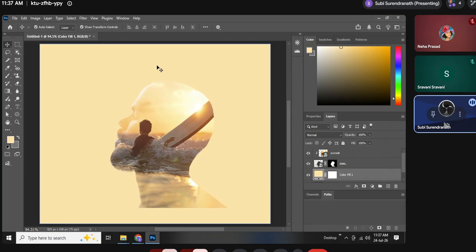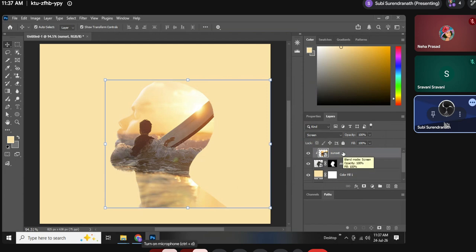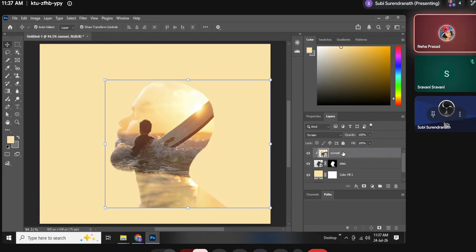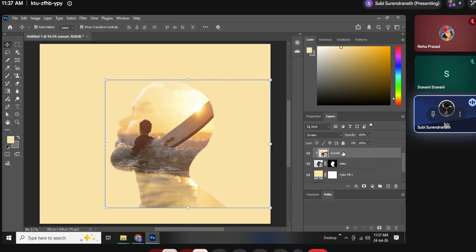So to bring the details of the subject, what will we do? Can you tell me? To bring the brush tool. Yes, soft brush, after applying a mask. Yes. So we have to apply a layer mask, then take the brush, choose foreground color black, then apply it.